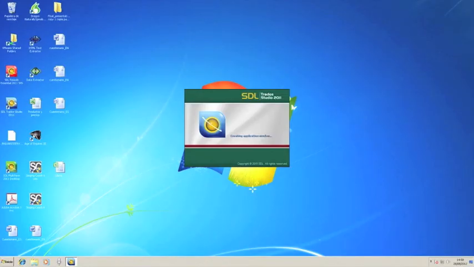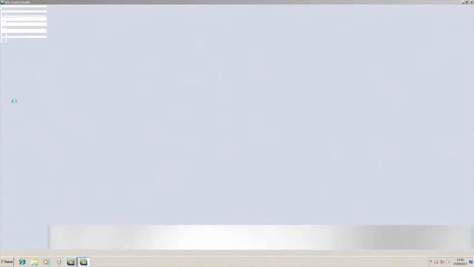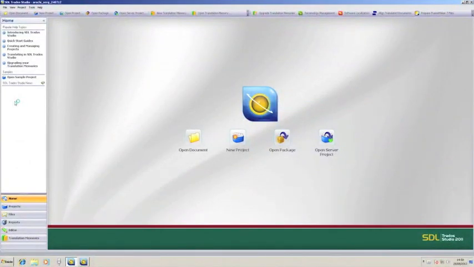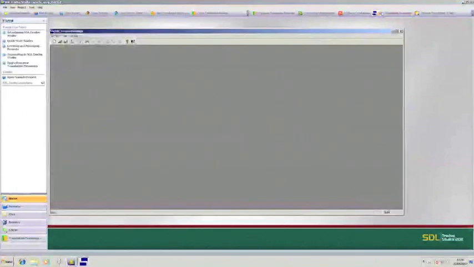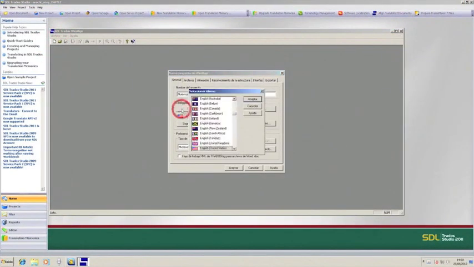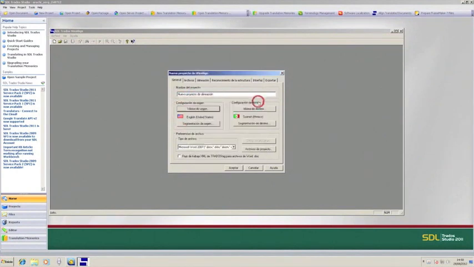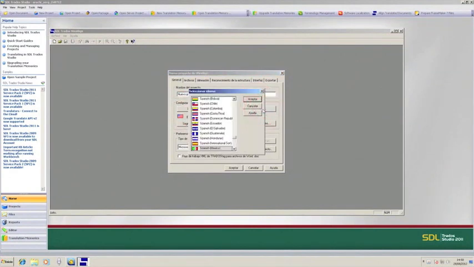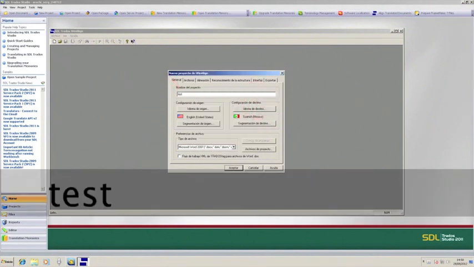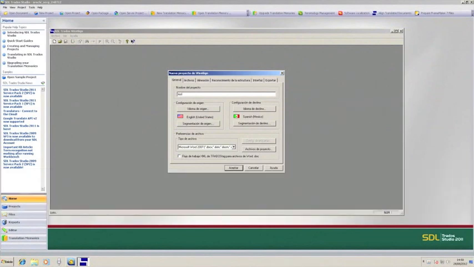What we do is we open SDL Trados Studio. Then in the home section of the navigation pane, you will find Align Translated Documents. You click there. New project. You choose your source language. English is okay. You choose your target language. Spanish is okay. You type a name for that project.